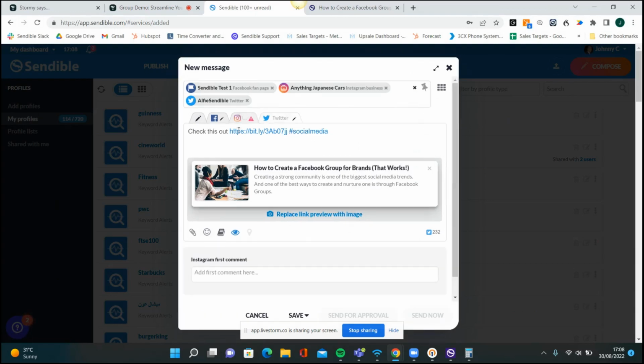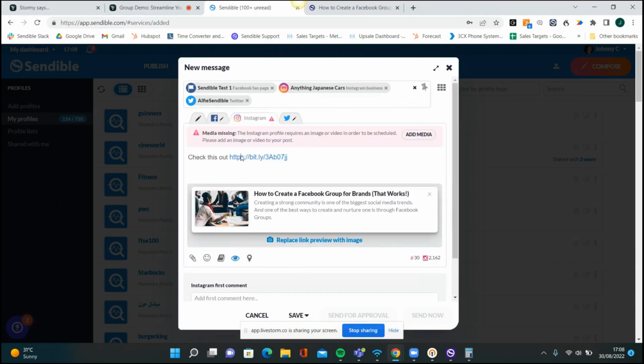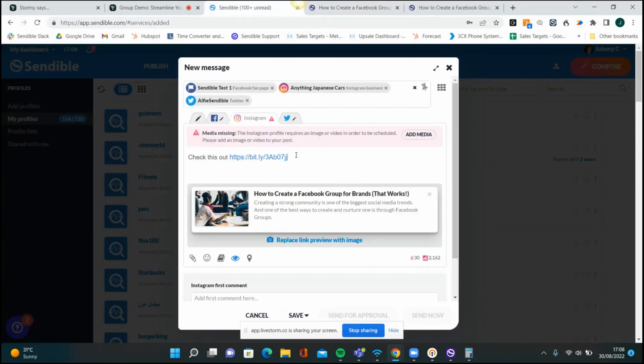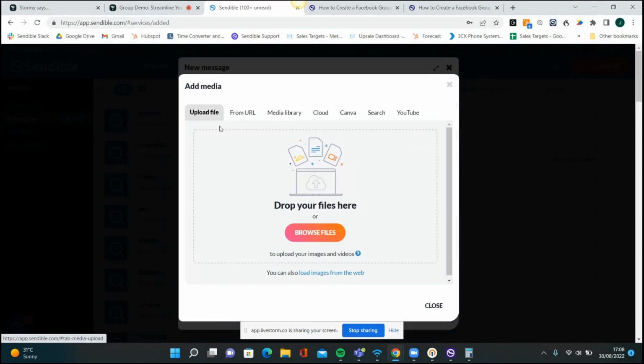You'll see there's a warning message at Instagram because Instagram must have an image or a video, and you probably want to take out the link. If you want, you could add that link in the first comment below. So we've got lots of options to add images or videos.